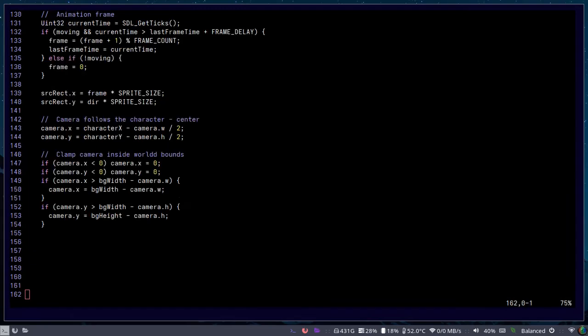This is our animation frame for our character, switching between two frames. And then we're going to have our camera. The camera will follow the character in the center. We set that up and then clamp the camera inside the world that we want, so we bound the camera to that screen.